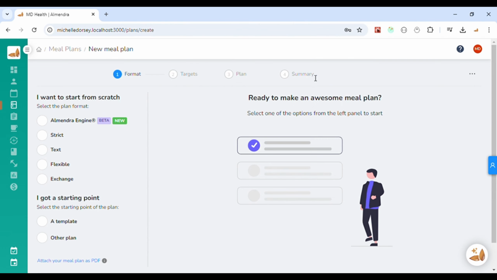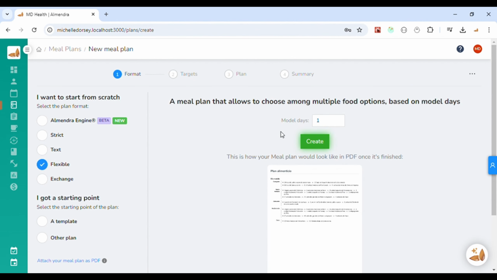We see that there are 8 different formats. 5 of them allow you to start a meal plan from scratch, while the bottom 3 will use a previously done meal plan to create this one. In this video, we will show how to create a meal plan using the flexible format, characterized by having a concept called model days and meals with different food options.